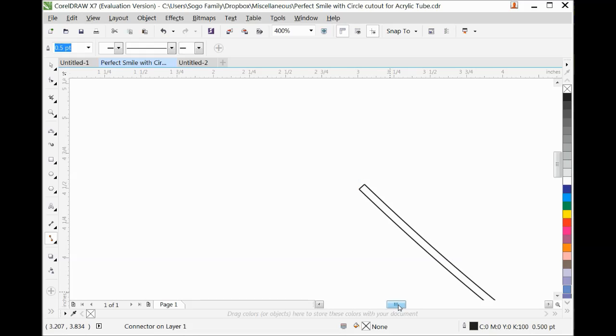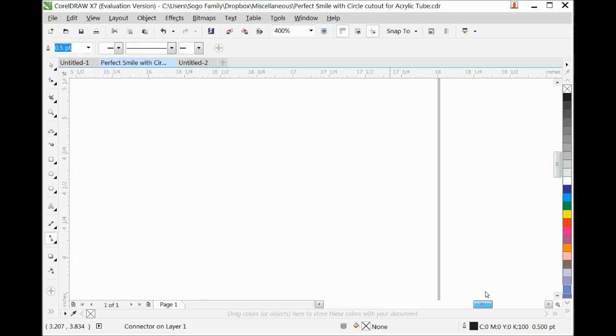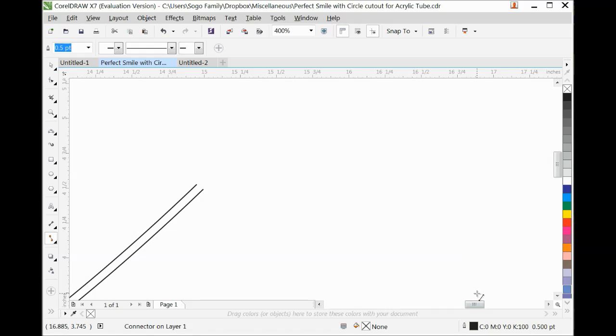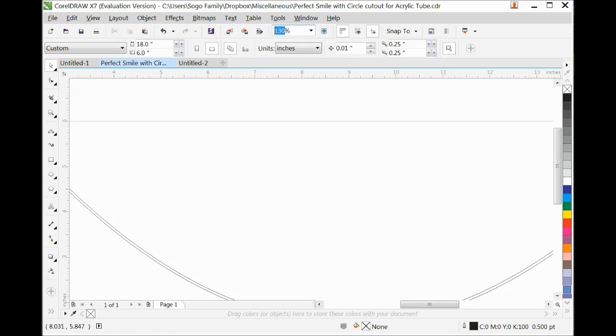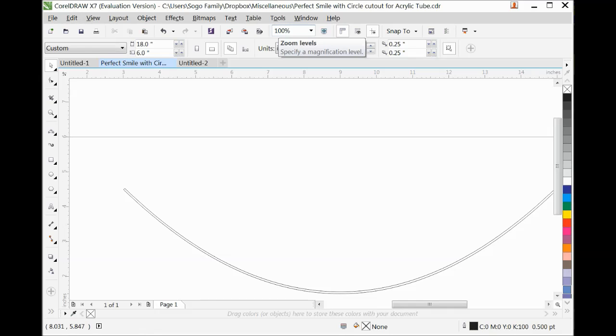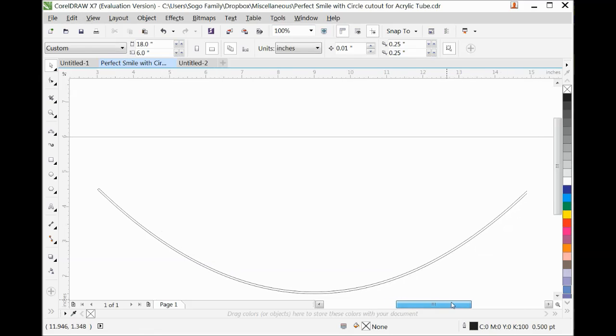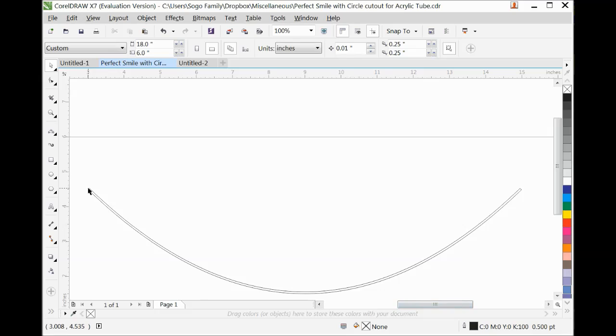And you can see how zooming in makes it very precise. Now I'll find the other end of my smile. And similarly, straight line connector. And cap that off right there. So now when I zoom out, I can see that my smile is complete and the laser cutter is ready to cut that figure out of the acrylic.